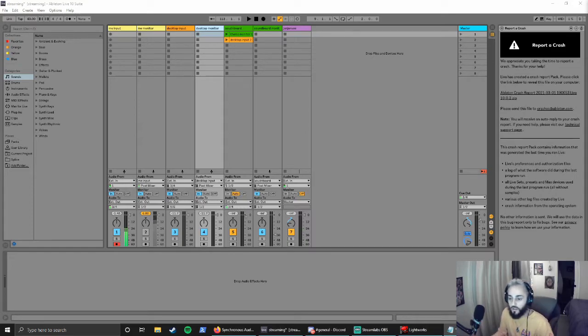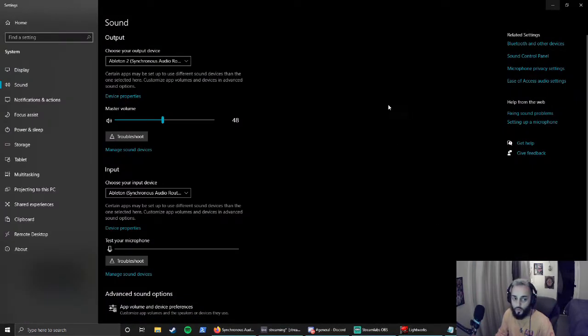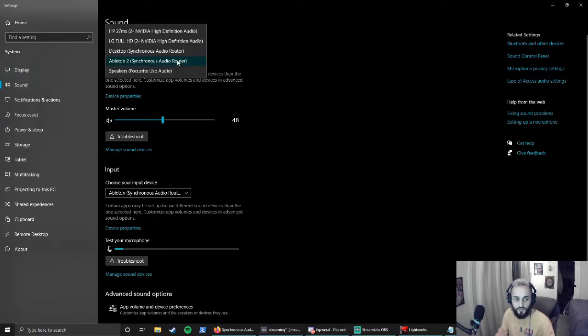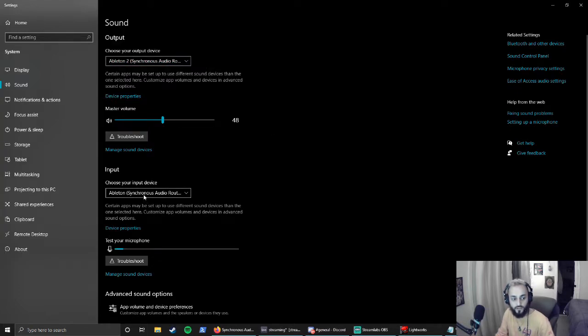All right, so one of the last things we have to do is make sure that all of Windows knows what our default device is. Currently, it's going to think that it's your hardware device, which for me is my Focusrite. However, we're going to have to change it to the Synchronous Audio Router devices. So you can go in the search bar on the bottom and type in sound and go to Windows Sound Settings. We're going to change our default output device to Ableton 2 synchronous audio router. We're going to change our input device to Ableton synchronous audio router. Okay, so now programs by default are going to use the synchronous audio router channels as opposed to just going through your hardware. So we're getting full processing.